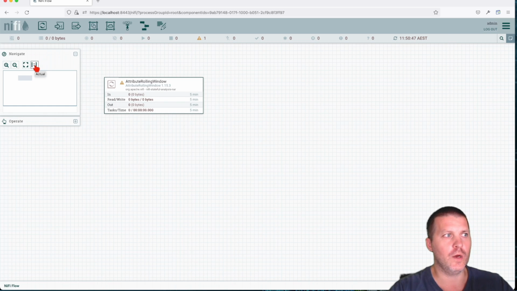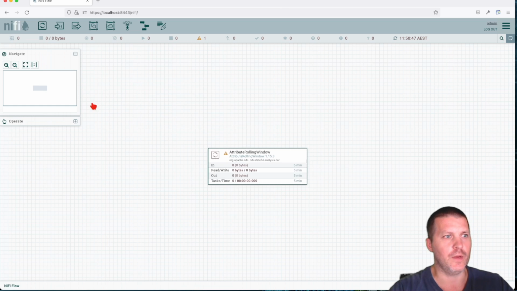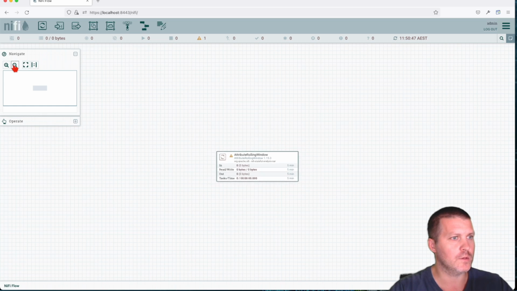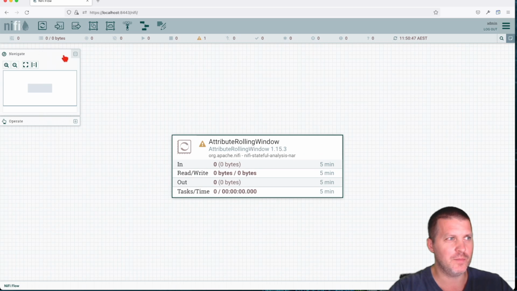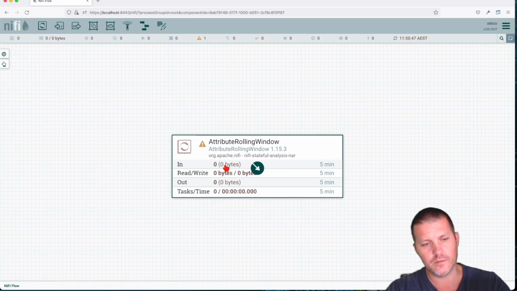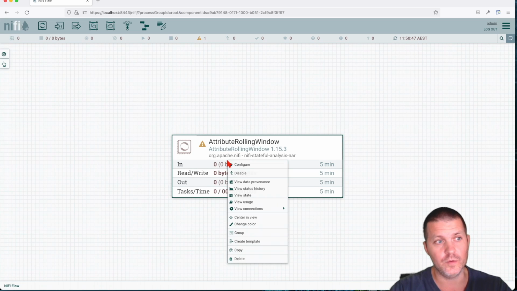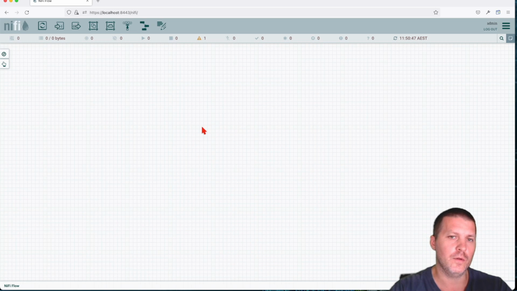You can also press actual, so this will put it in the middle. You can use zoom in and zoom out, so you can zoom out by clicking, and you can zoom in by approximating. So that's about the navigation. Now let's remove this one. The way you remove it, you either click on it, right-click and delete, or you just press delete.